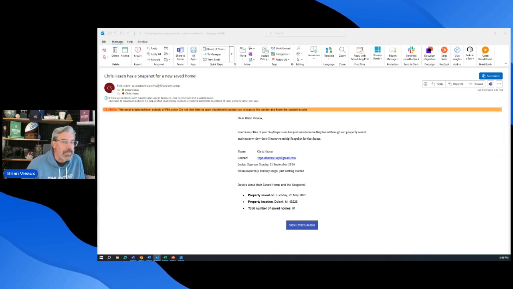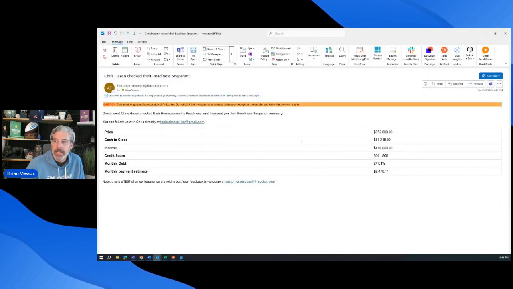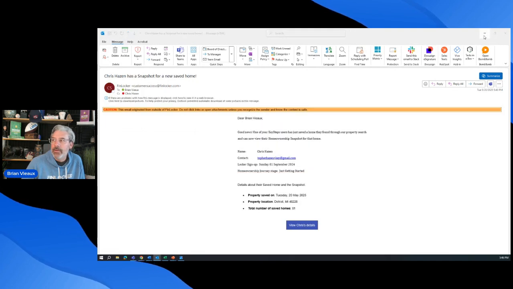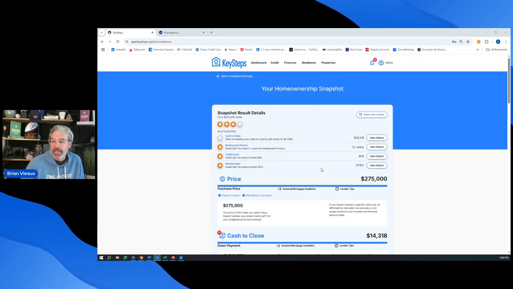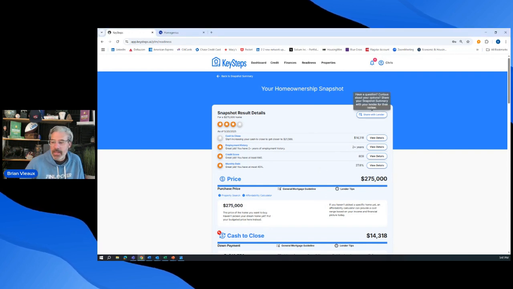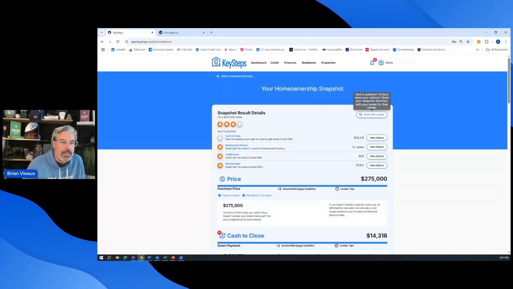The next alert is that Chris just reran his readiness assessment, and he's got 3 out of 4 stars. And here's the summary of where Chris is at. His goal is to purchase a home for $275,000. Here's his income, his credit score, his DTI, and his estimated payment. All of this information helps you as the loan officer have more timely, intelligent, impactful conversations with your prospects and leads. And the consumer is connected to you on this app 24/7, 365, with you always a click away to assist them.